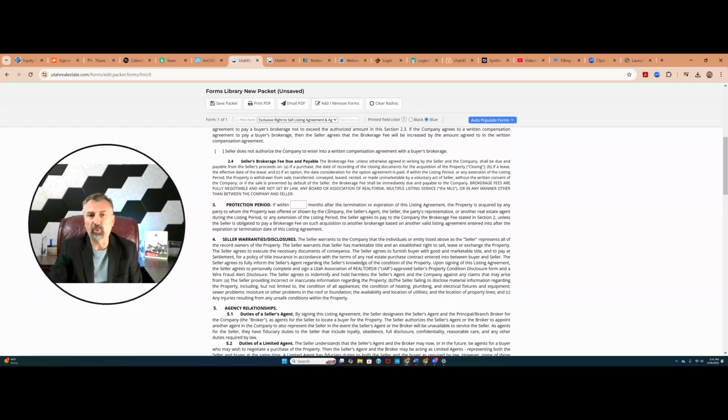So section 2.4, the brokerage fee, unless otherwise agreed in writing by the seller and the buyer, shall be due and payable from the seller's proceeds if a purchase on the date of the record. So basically the closing date. If it's a lease, the effective date of the lease. If it's an option, then the date consideration for the option is paid, right?